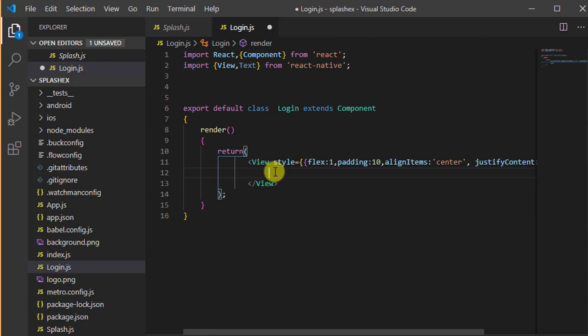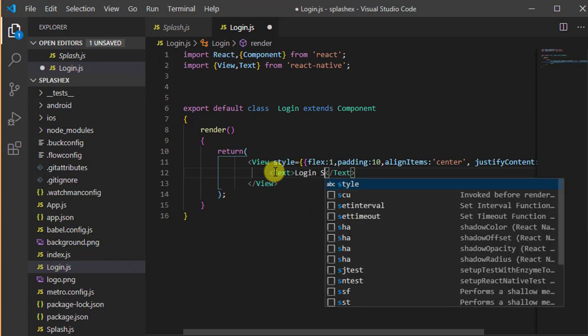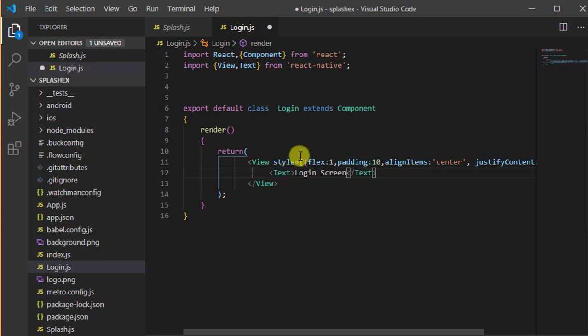Inside the view we have to display simple text message. For this we have to use Text component. Here I display a simple message Login Screen. I also set the font size of login screen by using style attribute, style equal to fontSize: 30. Save the file. Now I want to test UI of login screen.